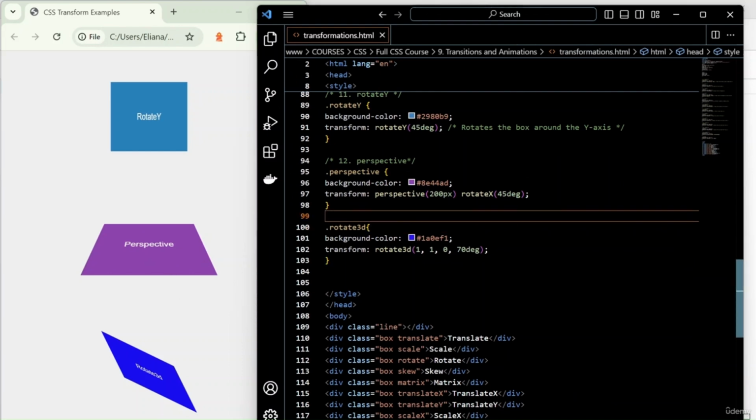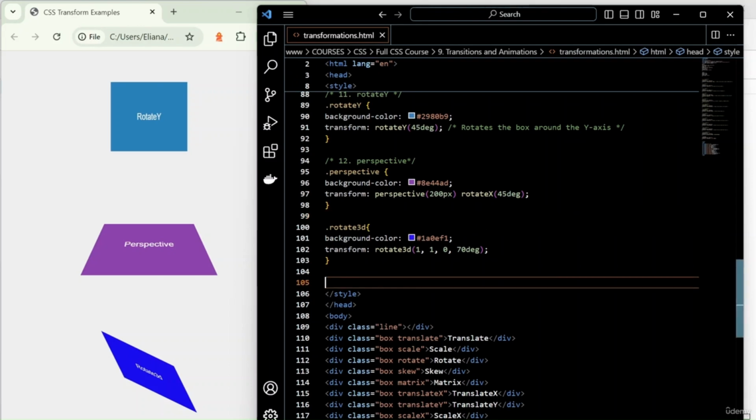And the last one is rotate3d. Basically we can rotate the box in 3 dimensions. In this case, we added 110 and 70 degrees. So it's going to transform 70 degrees, but it's going to transform diagonally, all right?